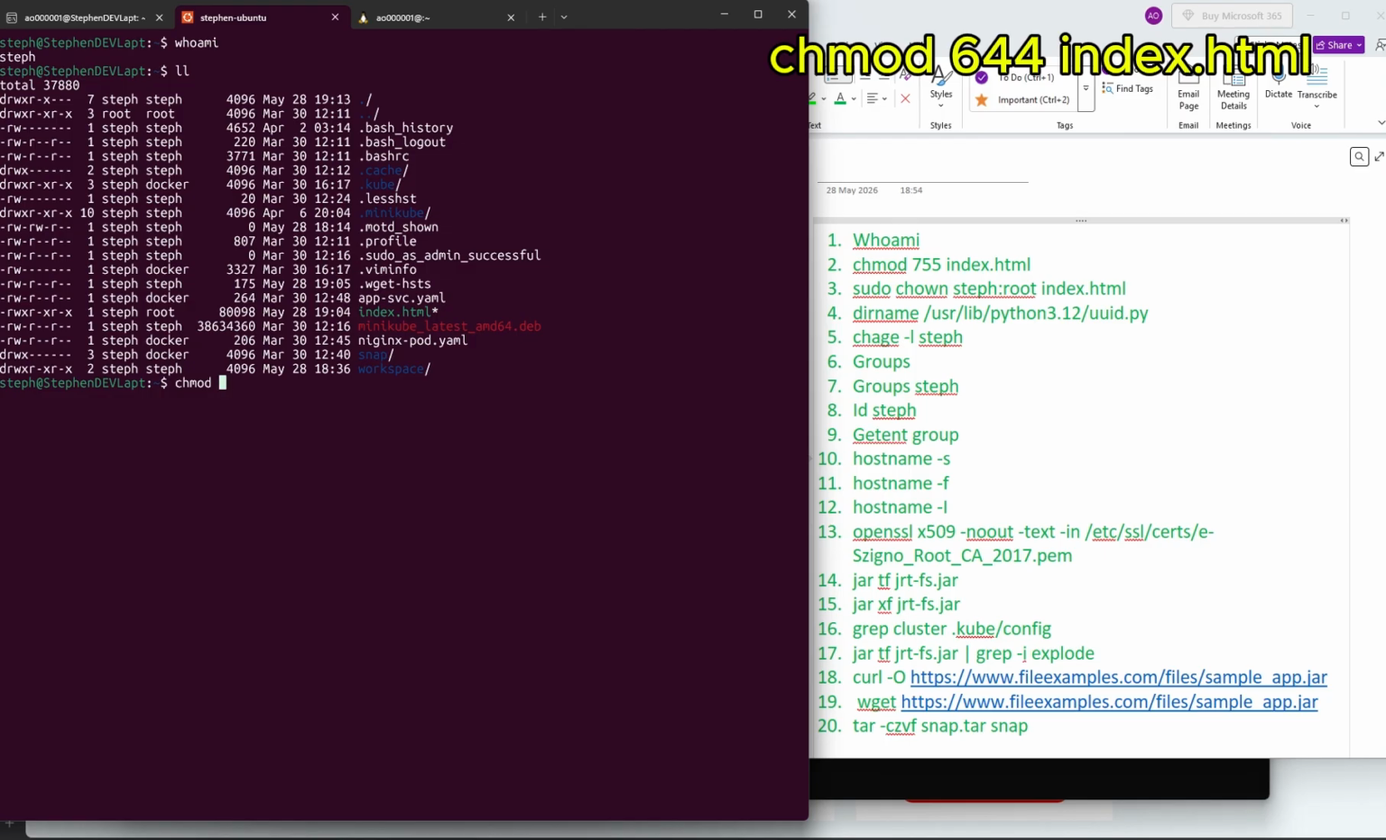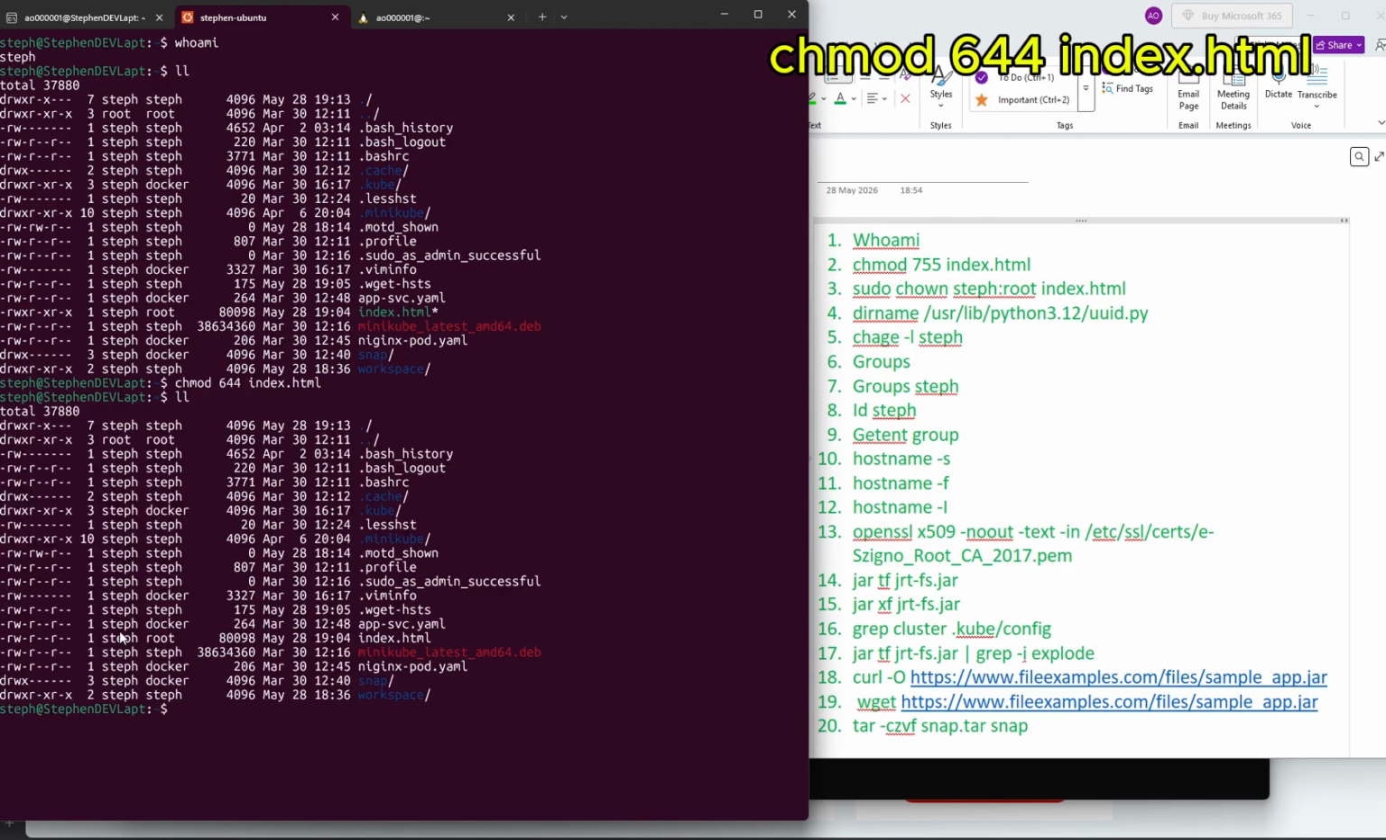The number for read is 4, while write is 2. 4 plus 2, that is 6. So the user will have 6, and the group will have 4, and any other person will have 4. Then the file, index.html. So if I execute that and list this file again, you see this file now has permission of read, write for user, read for group, and read for any other person.